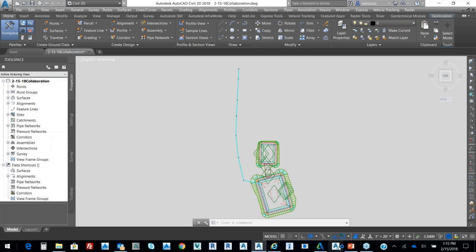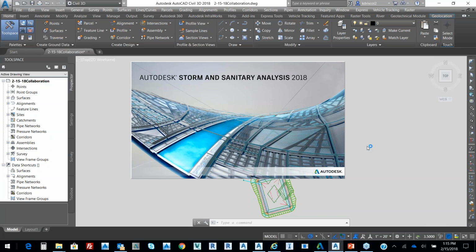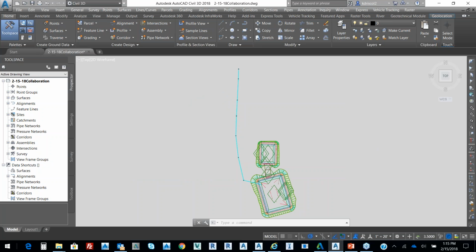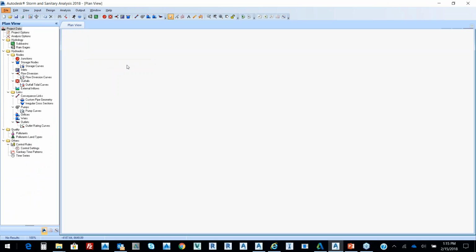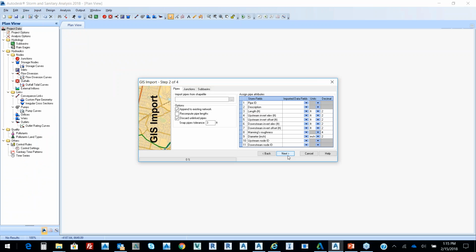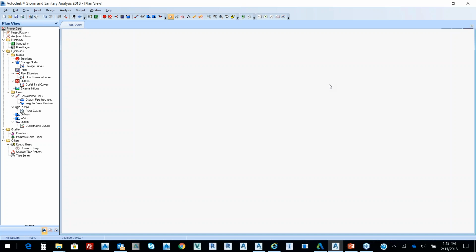I'm going to open up my storm and sanitary analysis again real quick. If I go File, Import, there is also a GIS import that you can bring in from Esri in terms of pipes, that you can push straight into Civil 3D. So all that aggregated and attributed data that you get from Esri, you can bring straight into storm and sanitary analysis and push it straight into Civil 3D as a pipe network.